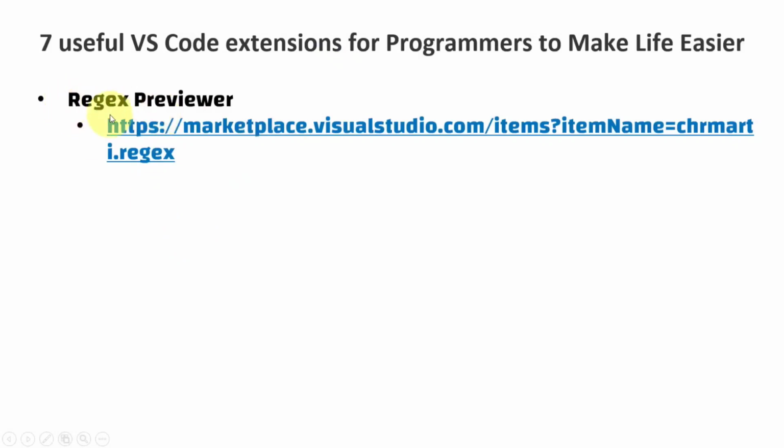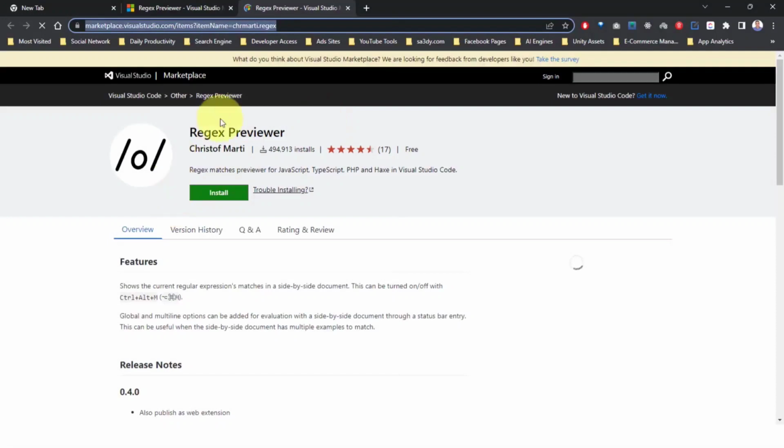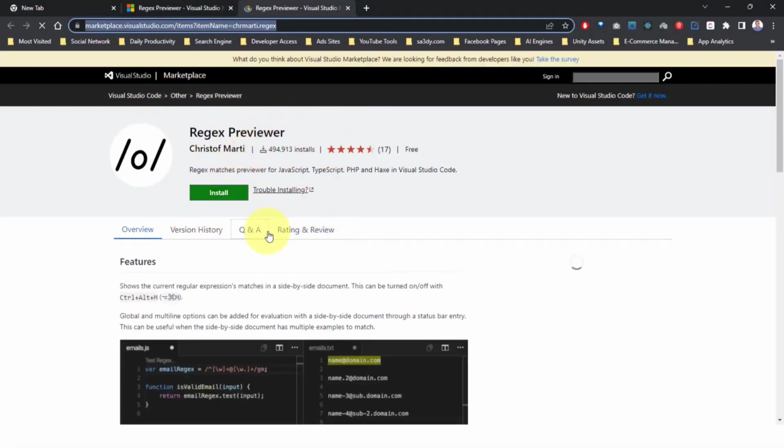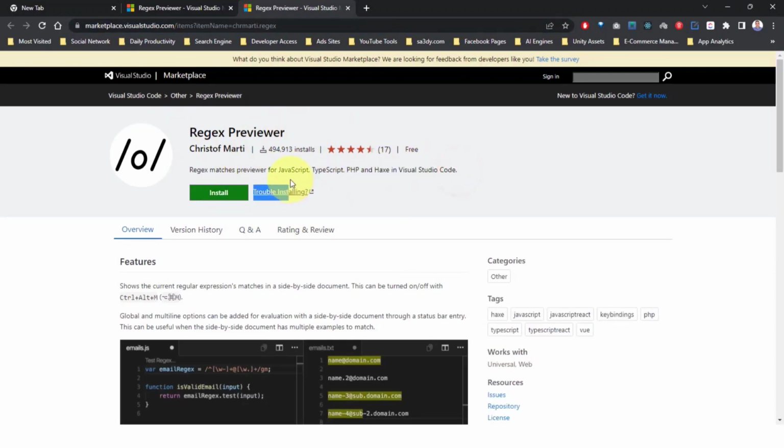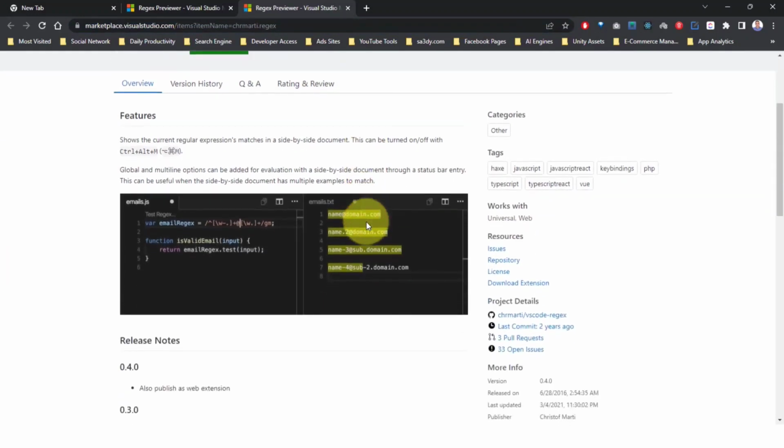First Visual Studio Code extension today is Regex Previewer. I think all of the programmers face this problem of how can we check if our regex code is working right. So this extension shows the current regular expressions matches in a side-by-side document.